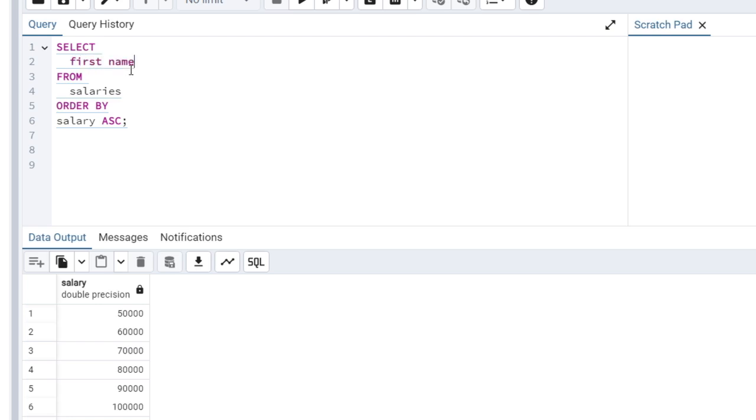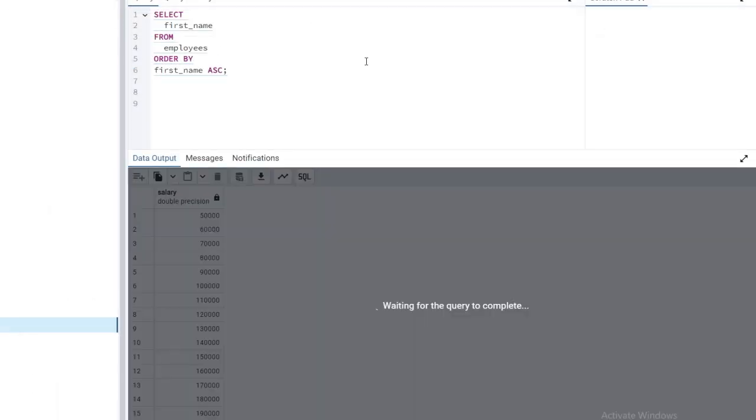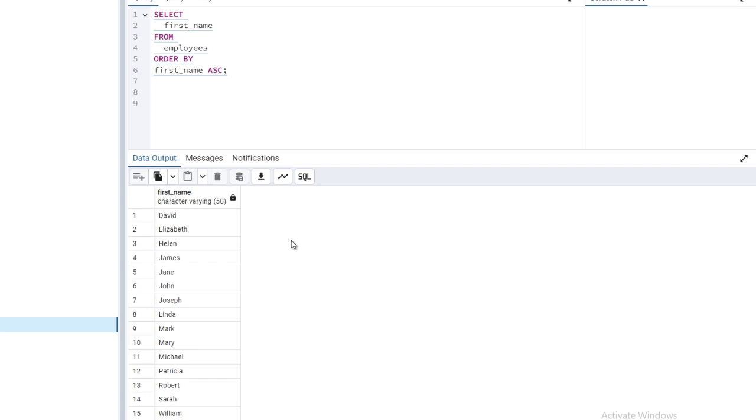And then you can try changing to alphabetical order by SELECT first_name FROM employee table, ORDER BY first_name ascending. So the result shows first names sorted A, B, C, D. And then again, you can change from ascending to descending and compare the result.